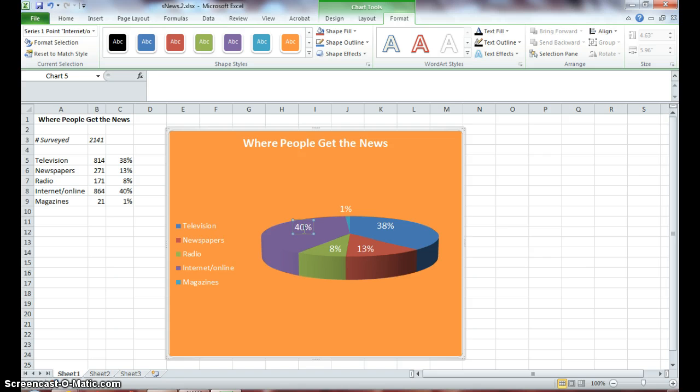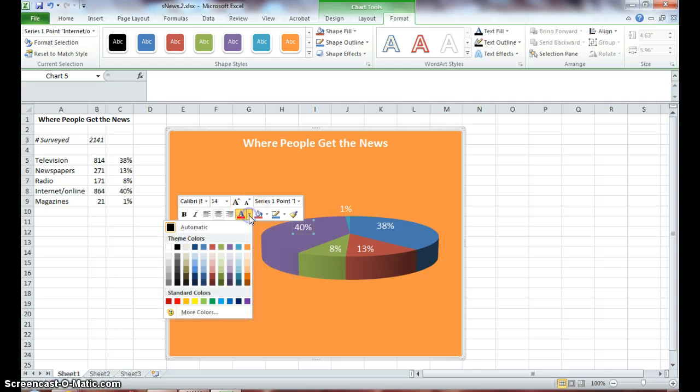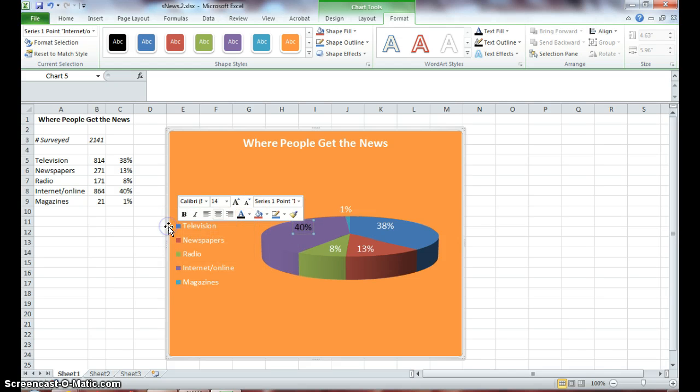Click on your 40% label again, and only the 40% text box is selected. Let's right click and change our font color to black. Notice that the rest of your data labels are still in white.